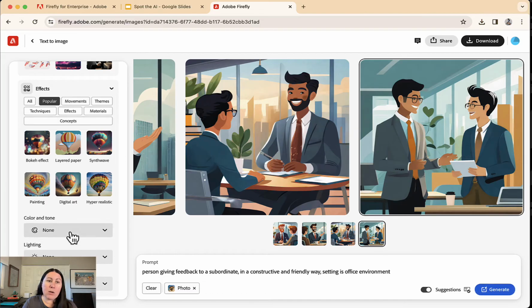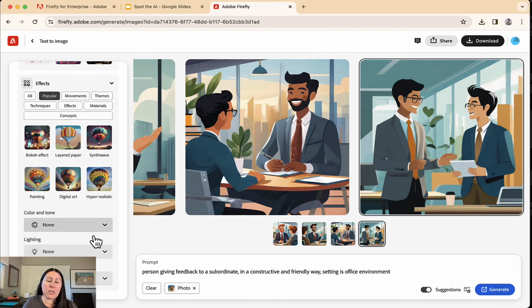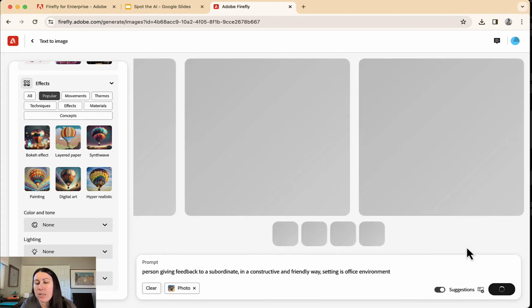And there's lots more down here as far as effects, color and tone, lighting, camera angle. You can really become very detailed in your prompt, and Adobe recommends that you do. I'm not that creative sometimes. I'm looking for good enough for most of my PowerPoints. So let's see what it comes up with now.